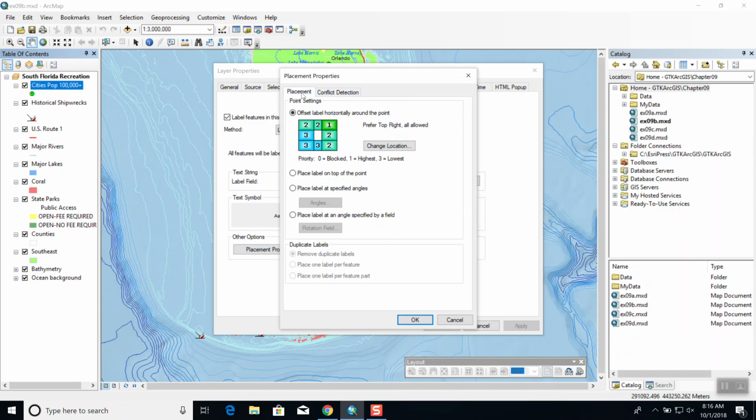In the current setting, ArcMap places labels above and to the right of the features, so long as they do not overlap other labels. All positions are allowed, although positions below and to the left of the feature are discouraged with this setting. You see that down here, the bottom left-hand corner is 3s, isn't it? Doesn't really say why yet.